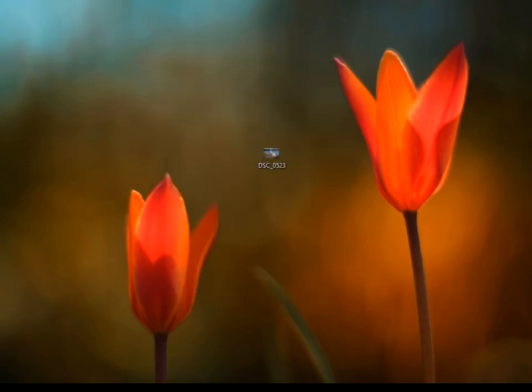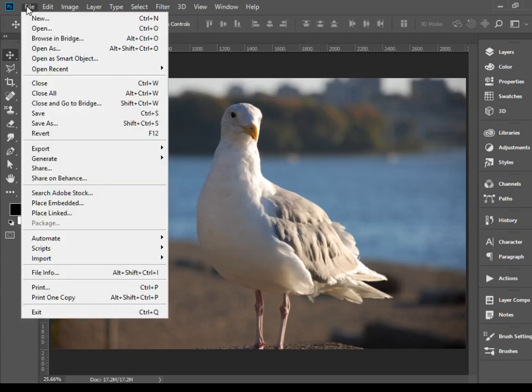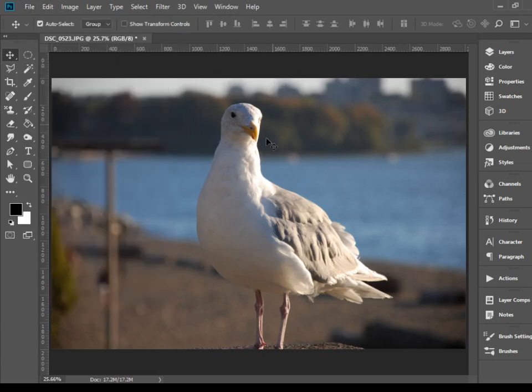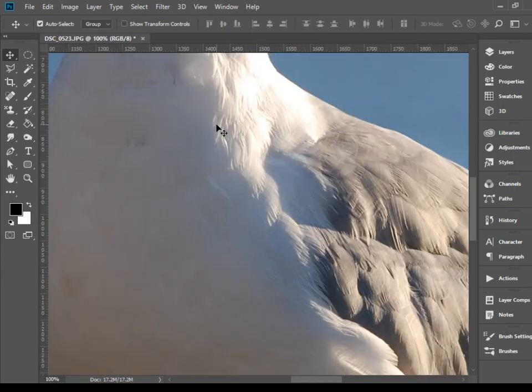In order to do that, I have opened this picture in Photoshop, which you can do by going to File, Open. Photoshop will fit this to the window. This is not the actual size of the picture. You can go to View, Fit on Screen to do so, or you can see the 100% of the image, which would be this size.